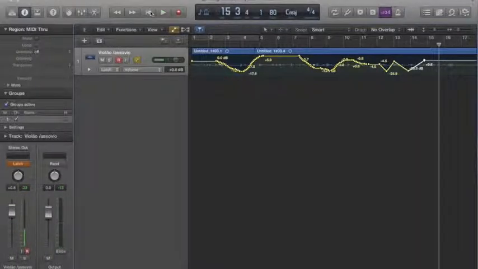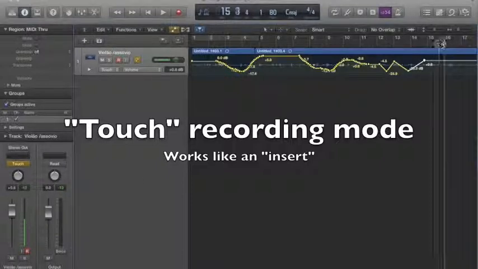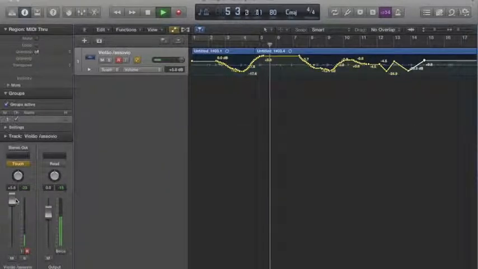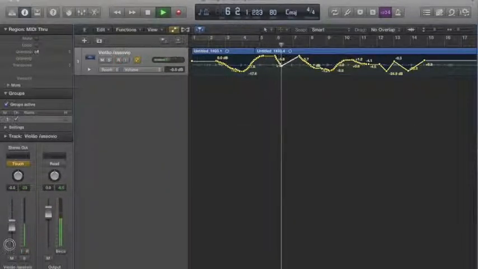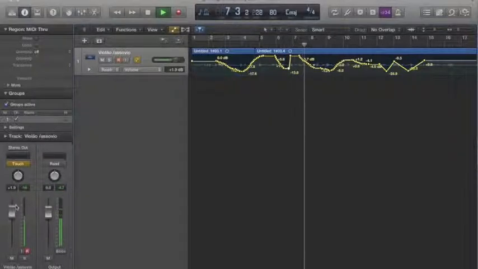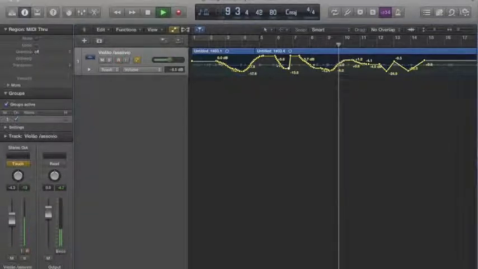Here we go. Another thing that is important to remember: if I use the touch, it's like making an insert here. See this part here, still recording. I play, and then I make a movement. As I release the mouse, it comes back to the previous recording. That's an important resource that we have.